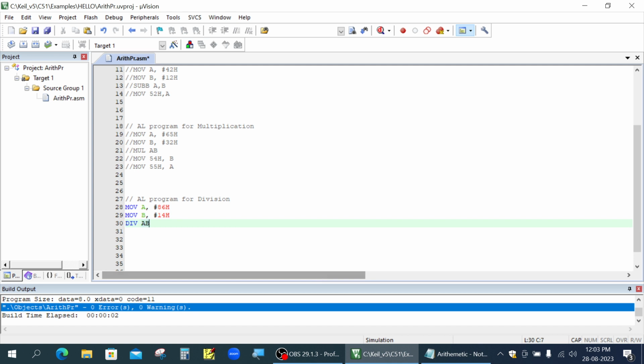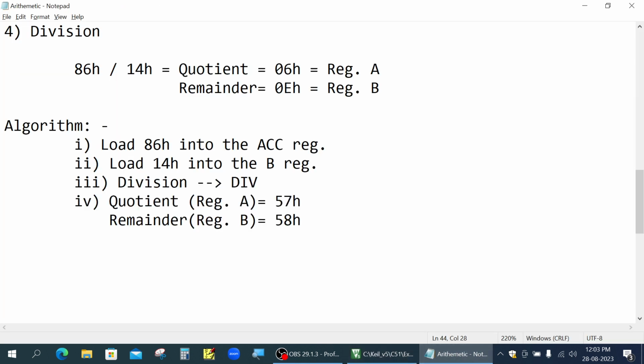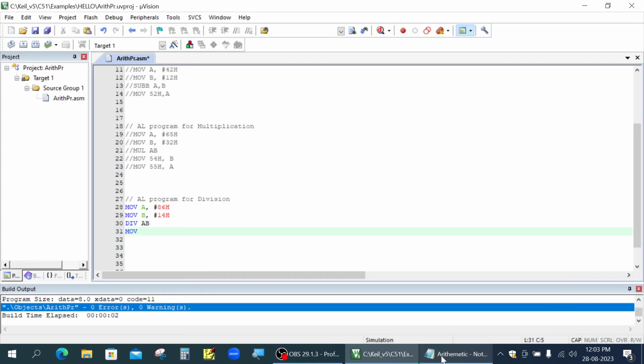Okay. In multiplication it is MUL AB, and in division DIV AB. No need to give a comma between A and B. Okay. Now move the result into the memory location. MOV 57H, comma, A. Then MOV 58H, comma, B. Then the END step.